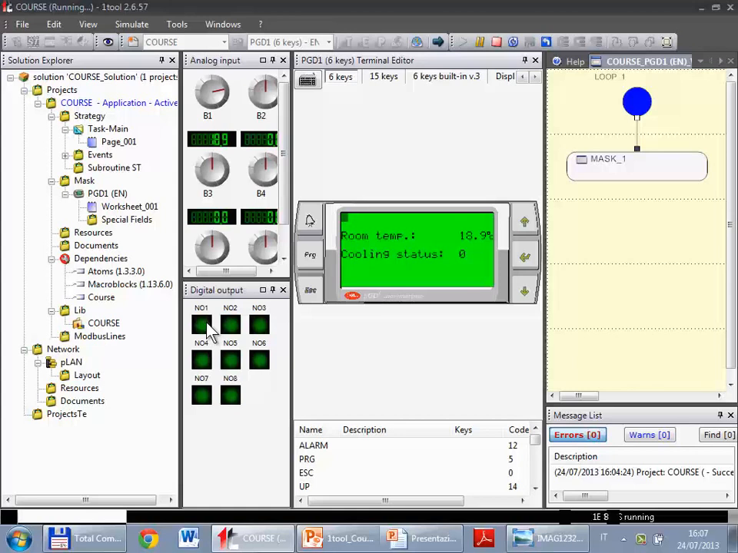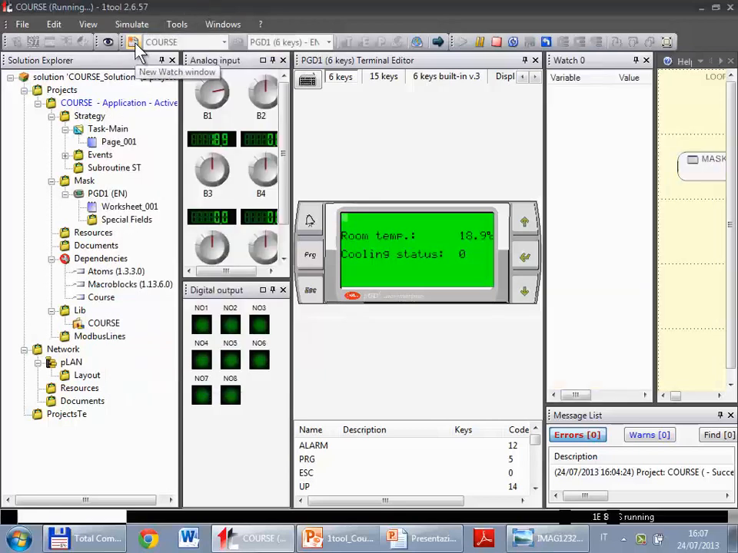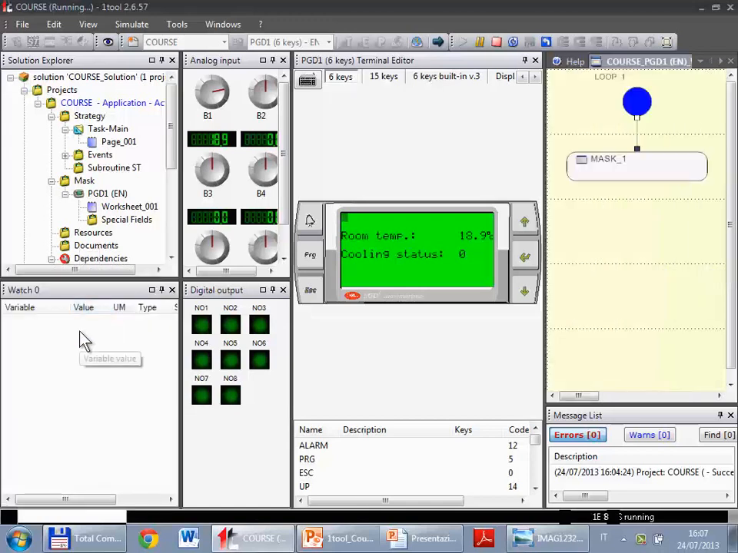Before continuing with the next part, I can show you another couple of interesting features of the simulator. The first are the watch windows. You can open also using the button in the toolbar. A watch window is a simple list that you can populate with variables in order to see the instant value. So right click, add room temp, and this is the instant value of room temp, as you can see.